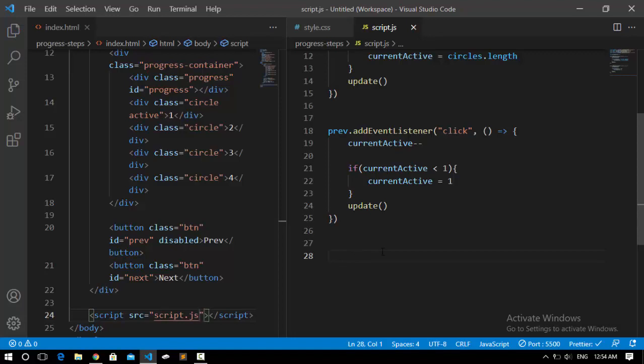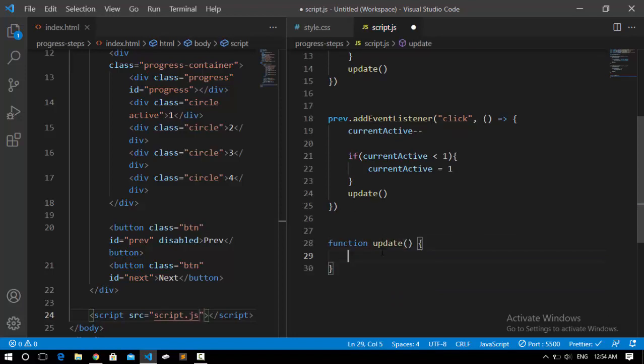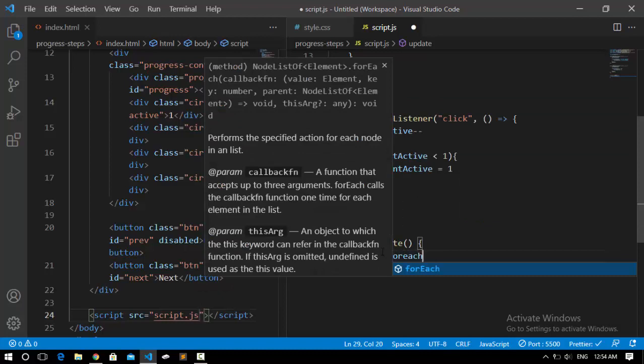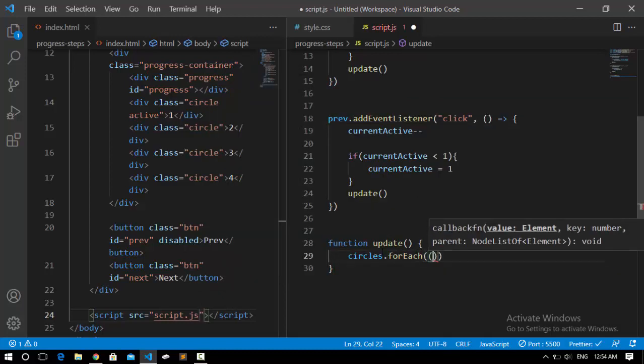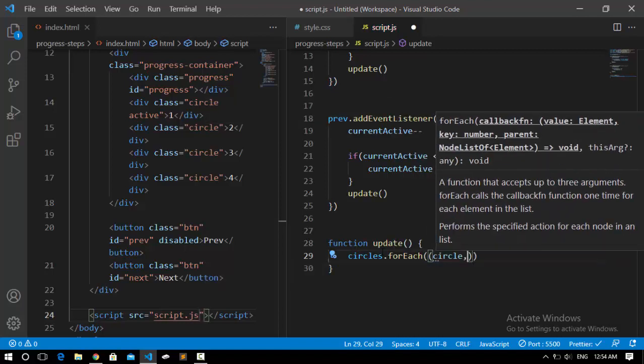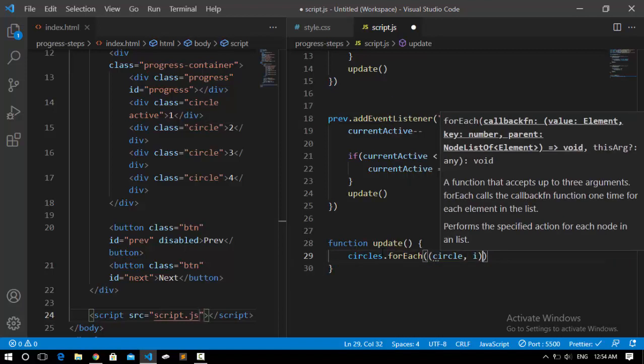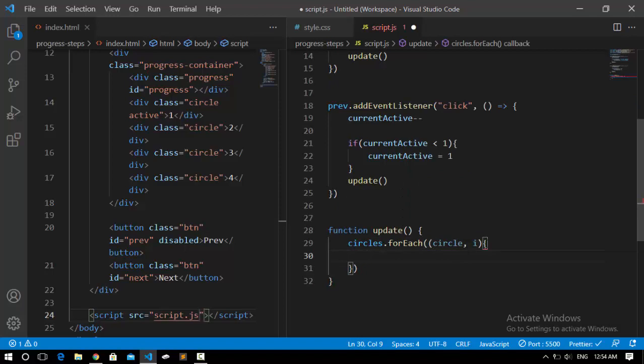So we have not created this update function, but we're gonna do it just right now. So just put a function and set its name as update, and inside this what I'm gonna do is to loop through over all the circles. So I just say circles, and we're gonna call the forEach method, and this is going to give us access to each individual circle. So just say circle, and also index. After that, here it's an arrow function. You have to put the equal sign and that one too.